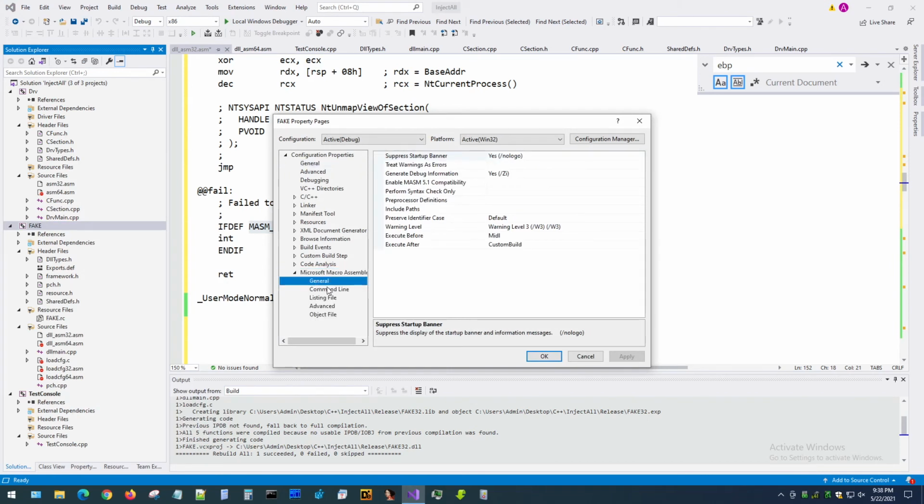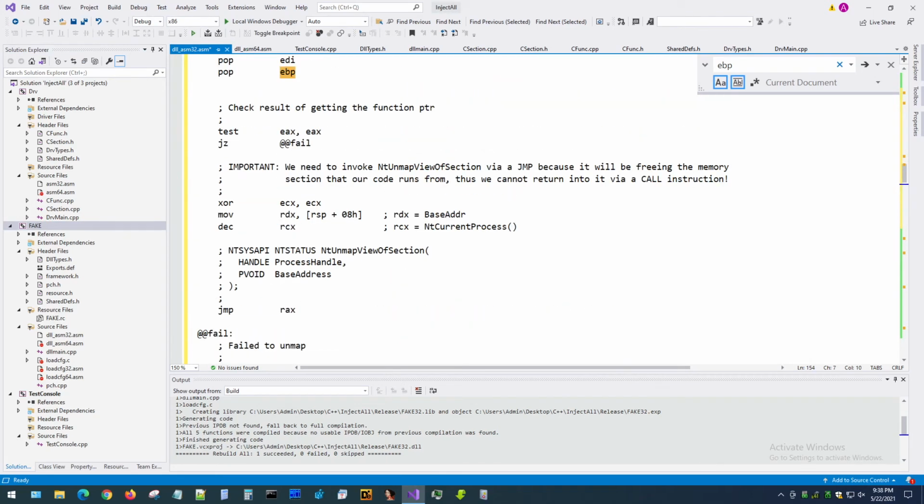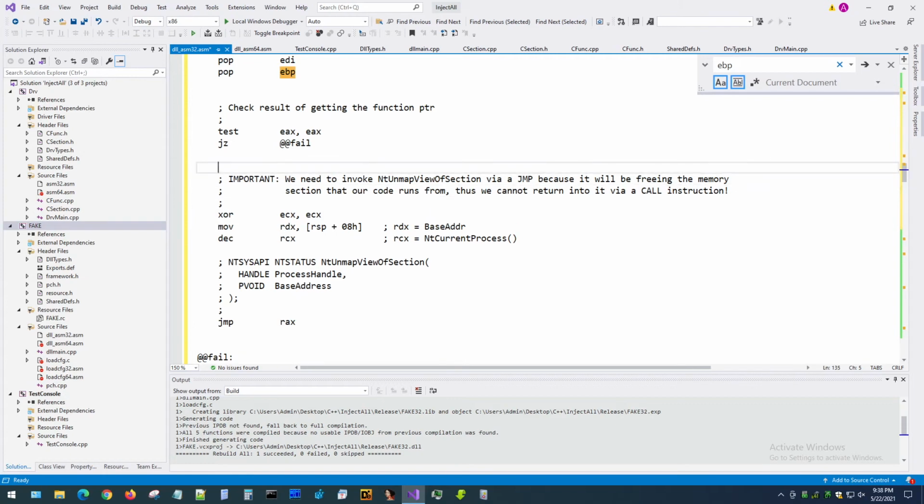And in this case, we need to remember to add, let's see, we need to find preprocessor definitions, and we need to add for the debug configuration to make sure that this int debugging break is included. Okay, so that will be our fail.